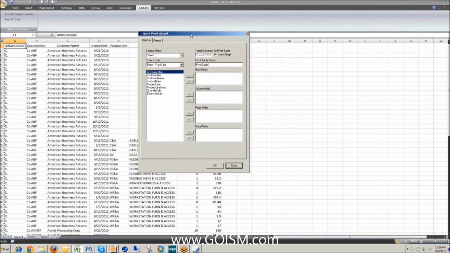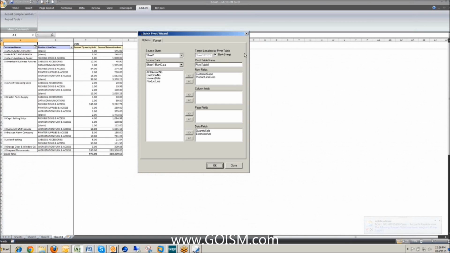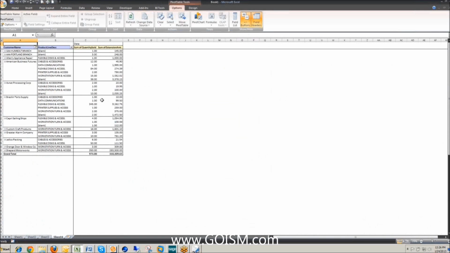We're going to get our Quick Pivot wizard here, and we're just going to tell it kind of how we want it laid out. So we're going to go ahead and put our customer's name over here in our row, and we want the product line description there as well. For the data fields over here, we're going to do quantity sold and extension amount. We're going to kind of see what we get there. In this case, we're telling it we're going to put these on a new sheet. Let's say OK, hit close, and here we've got some information coming in.